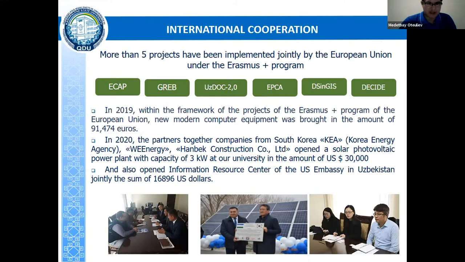In 2019, within the framework of the project of the Erasmus Plus program of the European Union, new modern computer equipment was brought in the amount of 90,000, about 20,000 euros. Not 20, sorry.